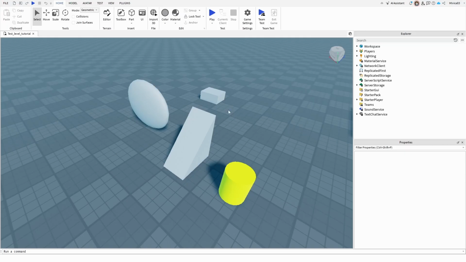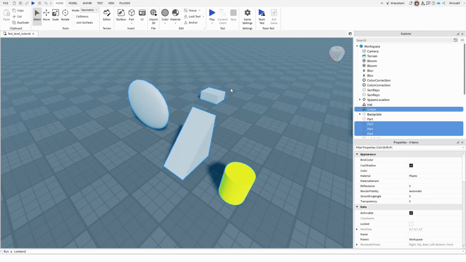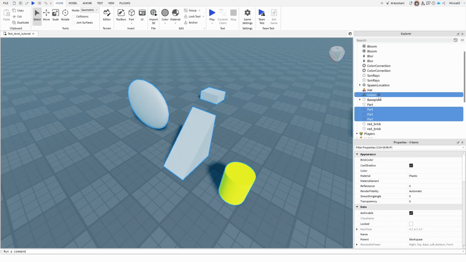Now, as you can see in my viewport, I already have several objects and I can simply press my left mouse button, drag, and they will be selected. As that is happening, your workspace where those objects are located is going to immediately open up in your Explorer and you will see these objects are selected.